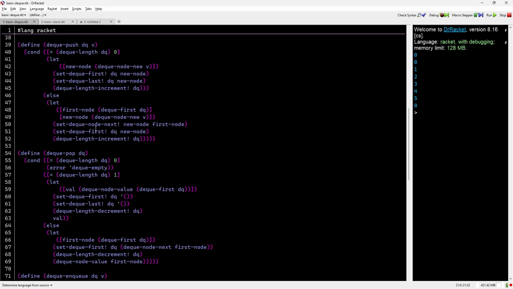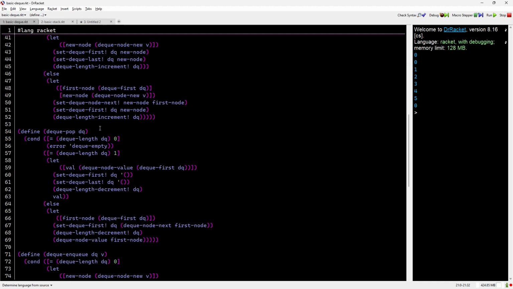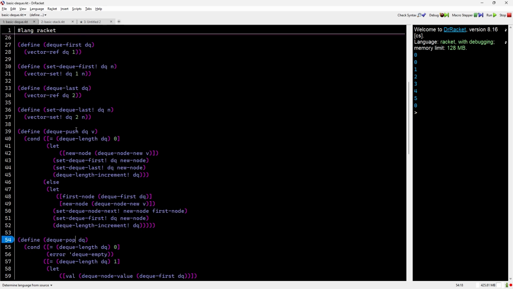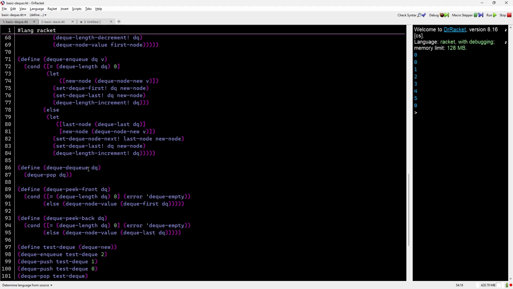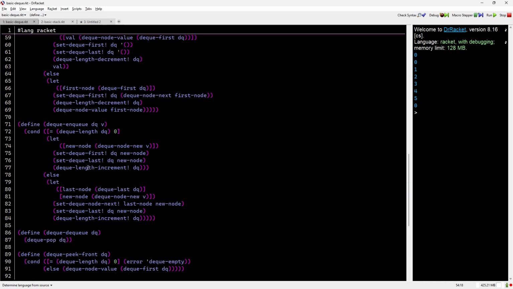Now, one of the things that's interesting is that some people might argue that this is not quite correct, that all of these push, pops, enqueues, and dequeues should have exclamation points after them. And there's certainly a good argument for that. Unfortunately, Racket seems to not strictly enforce this for some things and use it for others. It's an interesting convention. You just have to use what's best for you. You can make arguments for both.